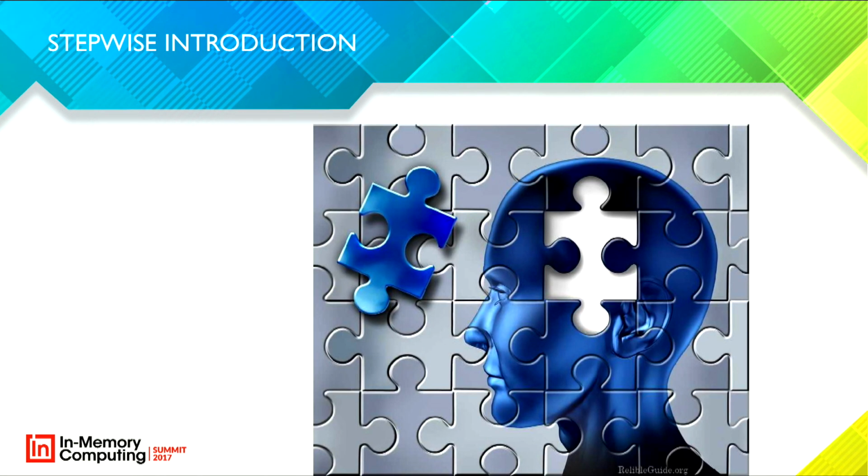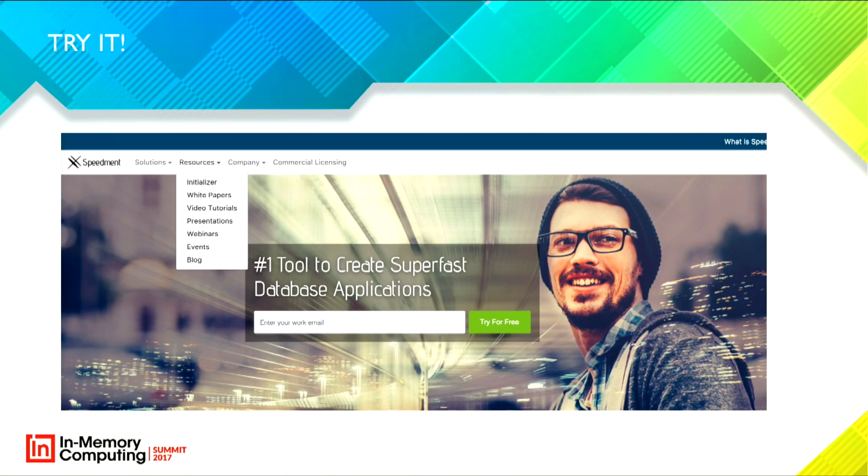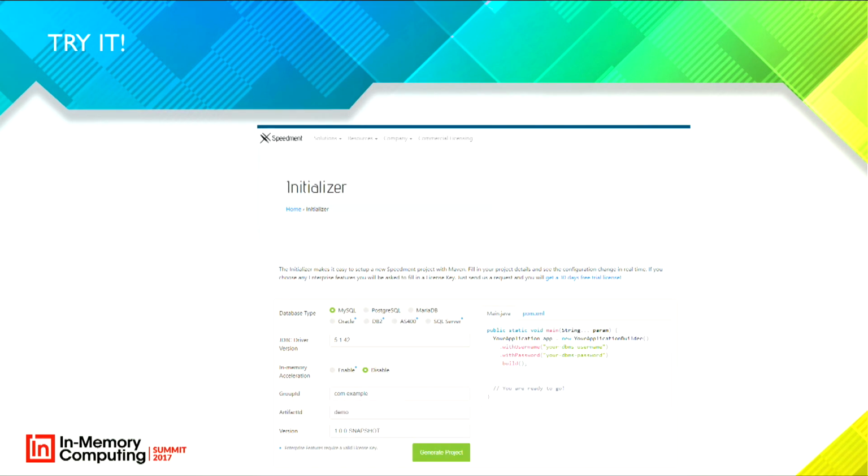And you don't have to do anything in one big bang. If you have a small problem, use Speedment, solve that problem, and move on. You can test this today. You can go to our homepage, go to something called Initializer, and then you can just say what kind of database you have. And make sure to tick this, in-memory acceleration enable, because it was not enabled when I took this screenshot, which was a mistake, but click that.